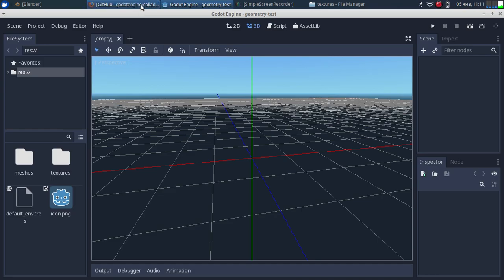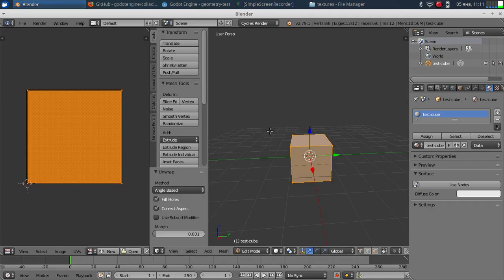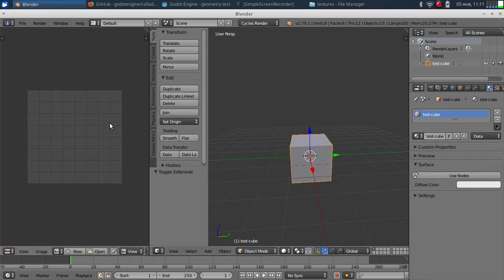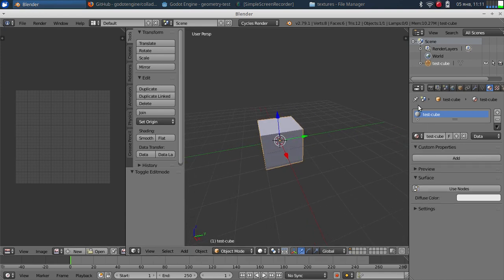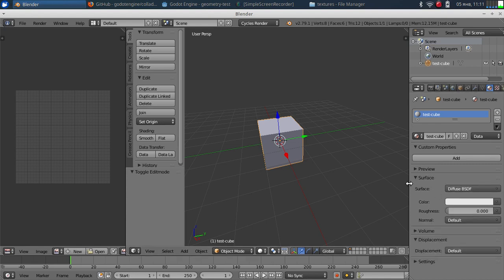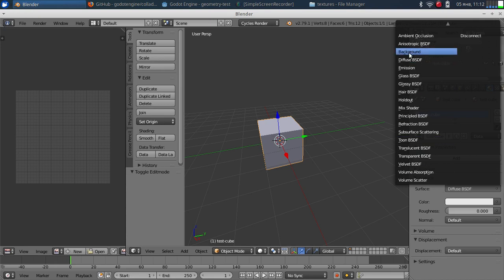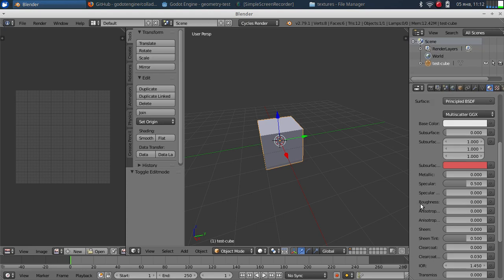So we'll go back to Blender here. Now, the way you do materials has changed in Blender with Cycles. So we're going to go to the material surface. You can use nodes there, and the surface you want is not diffuse but principled. So this principled shader will give you all the inputs that you'll need to use the new PBR shading model.